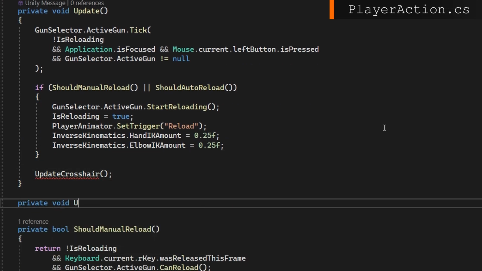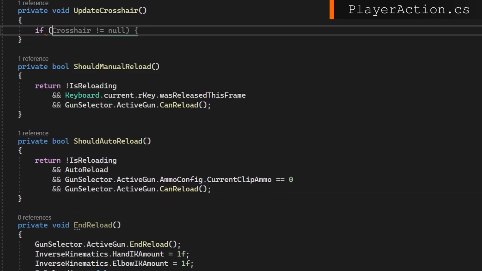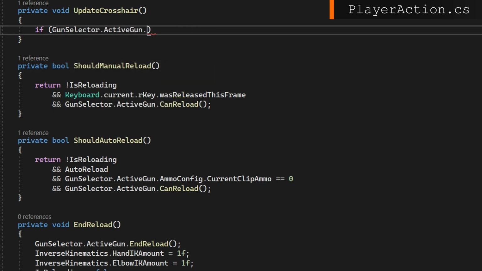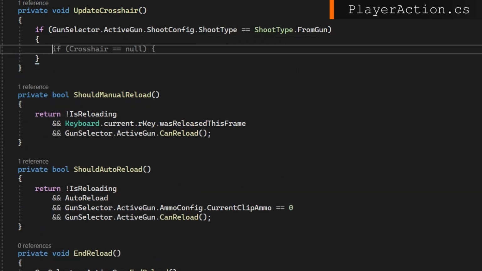In that private void UpdateCrosshair, we'll check if the gunSelector.ActiveGun.ShootConfig.ShootType is FromGun, because that's where we really had the problem, right? Shooting from the center of the screen wasn't really an issue. The crosshair was pretty accurate.